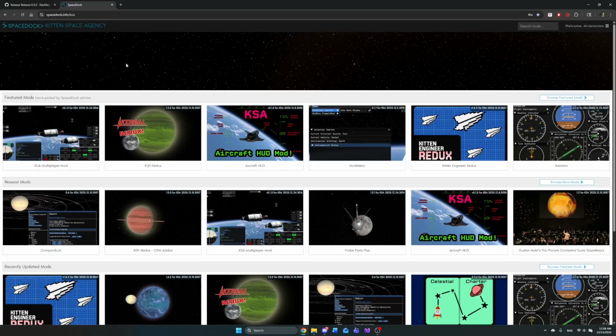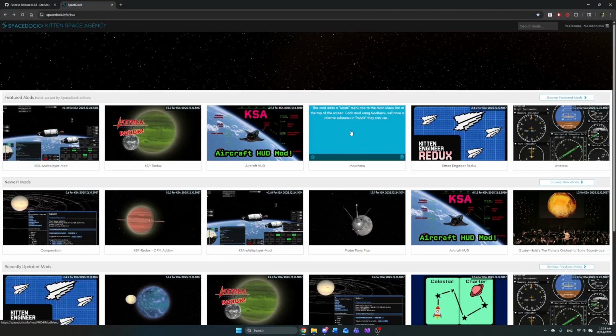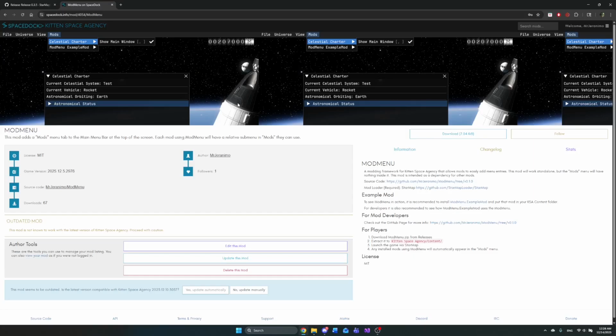And the one we're going to do is this mod right here called ModMenu. The reason is that it is a dependency in quite a few mods. Like if you go into the aircraft HUD, it requires ModMenu. So we're just going to download ModMenu just so that's done, and it's a quick, easy mod to install. Nothing complicated. So what you're going to do is go into ModMenu. Once again, this will be linked in the description. And you go over here, download.